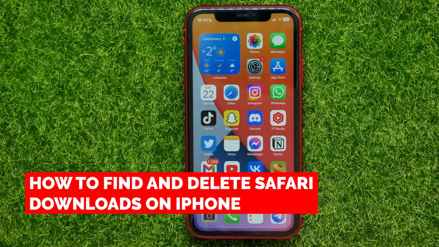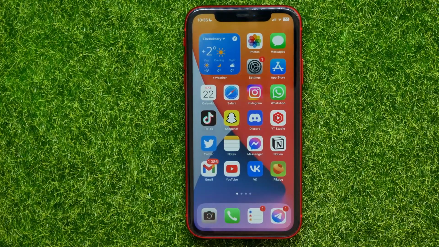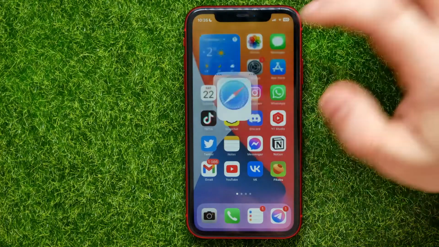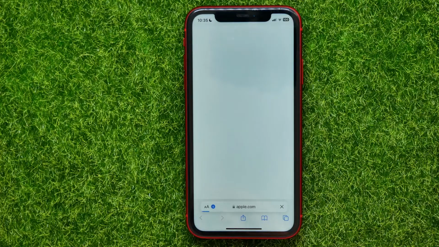In this video, I'm going to show you how to find and delete Safari downloads on your iPhone. That is quite simple and easy to do, so let's begin. And first, open up Safari browser and then open up some website.